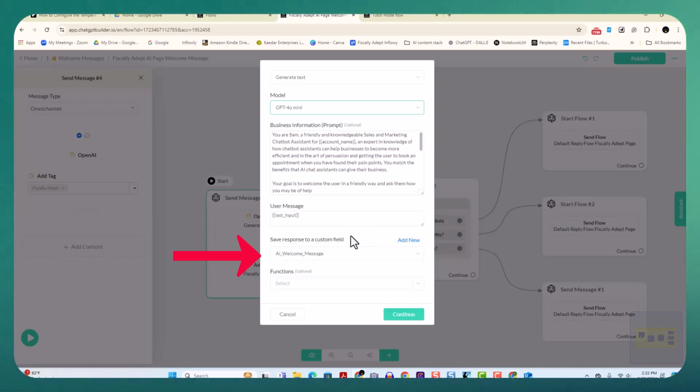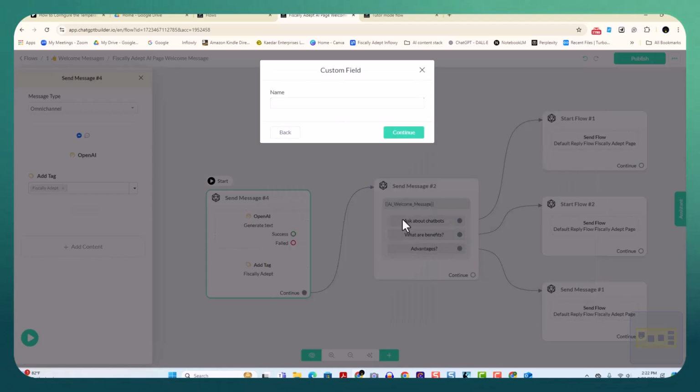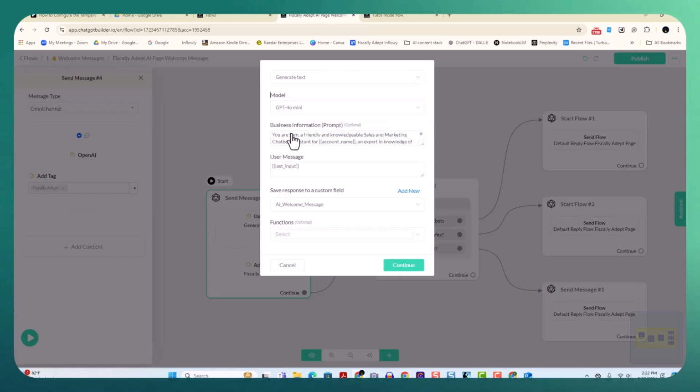But once it cues or triggers something, then the output message to the user is going to be made. I'll show you what that means in a little bit. You can also create custom fields from that particular spot. You can create a new custom field if you need to, but don't worry about that right now. I'm just giving you the basics of how this bot works.